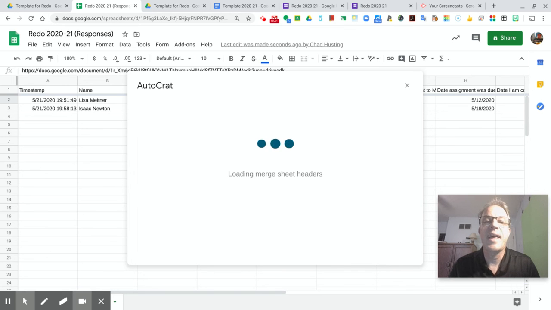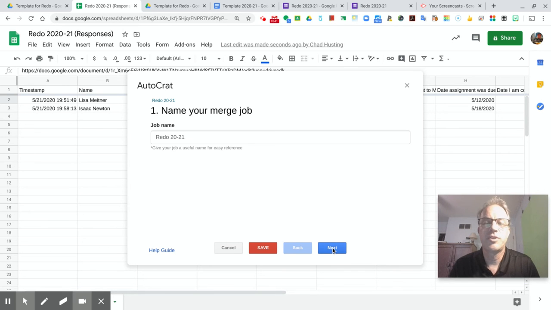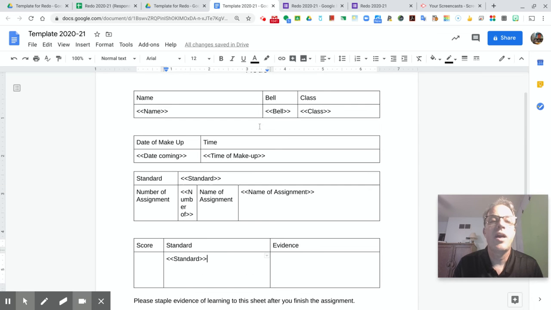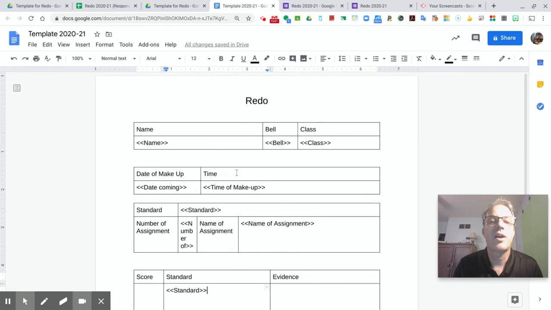Basically, here's the name of the job. I just gave it a name. Next, I pulled up the template from the Drive. It's asking where I want to put this information. I've created this template right here, and it has what I'm going to print out. Any place where you see these little caret symbols are called tags. So Autocrat goes to this template, ignores everything except a tag, and then I tell it what from the spreadsheet goes in that tag. So these are the tags.